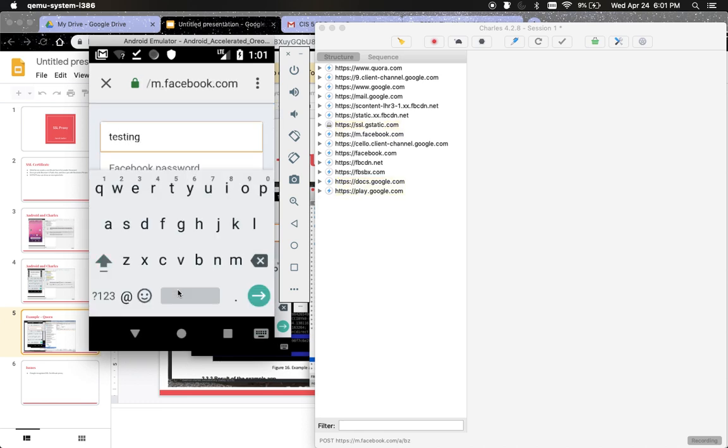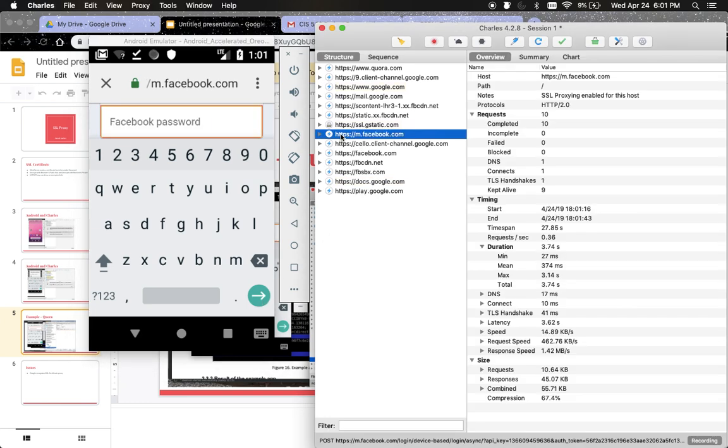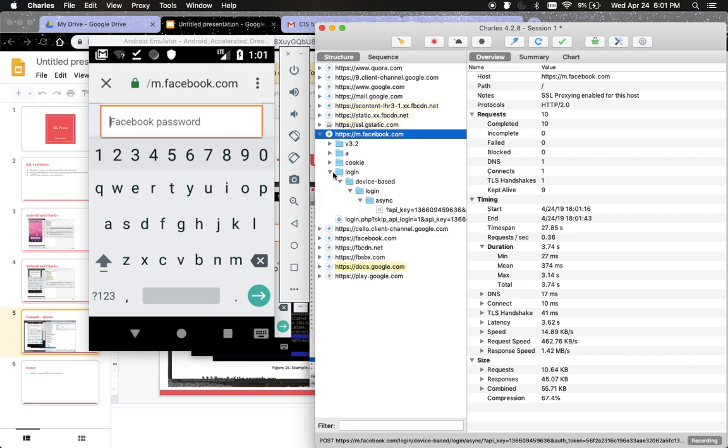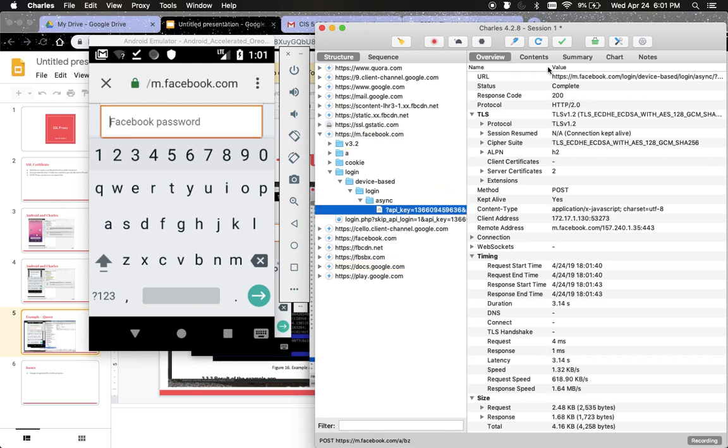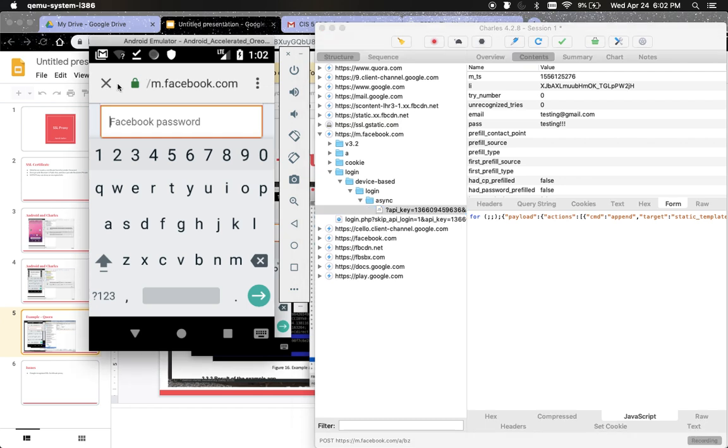So let's do testing at gmail.com and then testing with, let's say, 3 exclamation marks. So when we go, we see mobile Facebook was entered, and all of a sudden we don't have those unknowns, and we're able to see. So we can get into the login. We look here. We can look into the contents, and we can see email that was passed through, testing at gmail.com, password, testing with 3 exclamations. So this shows you that logging in with this third-party Facebook on Quora is actually pretty unsecure.